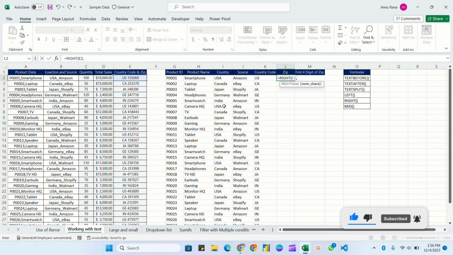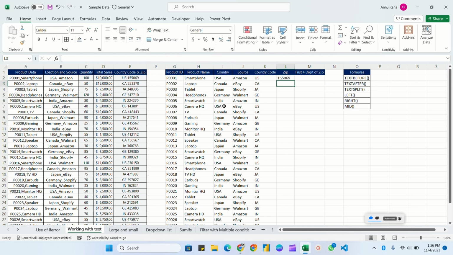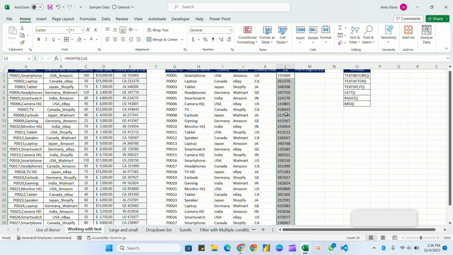You can see here the zip code is 6 characters, so I'll pass 6 here. Close the bracket. Hit enter. You can see the zip code has been retrieved. Now select this cell and you can drag it or simply double click here. You can see all the data has been retrieved.